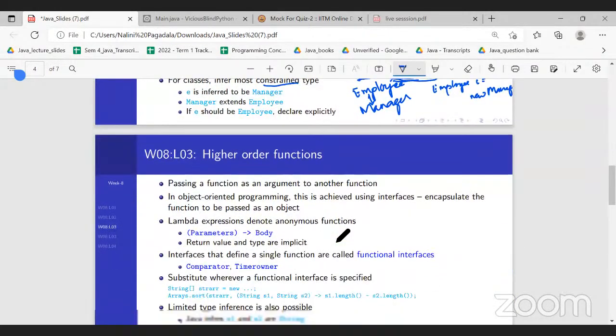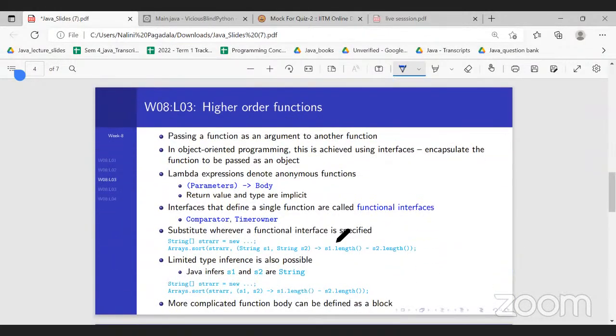Okay, now coming to higher order functions. Higher order functions means passing a function as an argument to another function. Basically, what you have seen till now is not passing a function to a function, but Java can allow this, like Python also enables it. It also enables passing a function as an argument to another function.